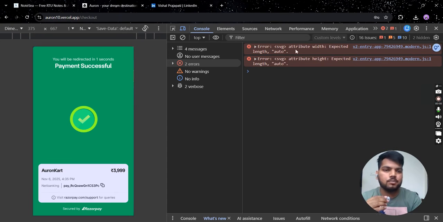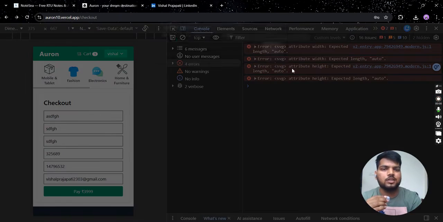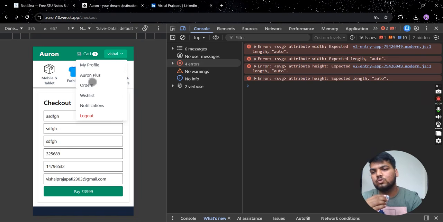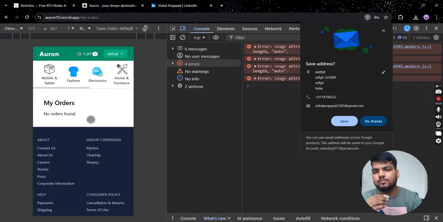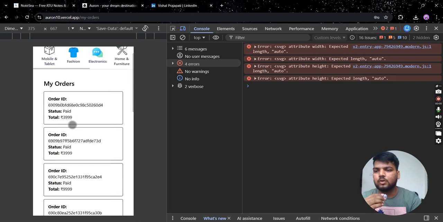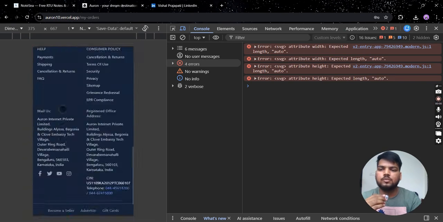There are no big issues. There are normal SVG problems, which is not mine. So okay, and when you go to the order section, here you can see your product details. This is paid.